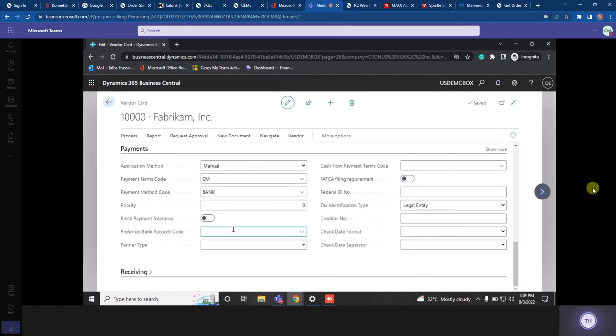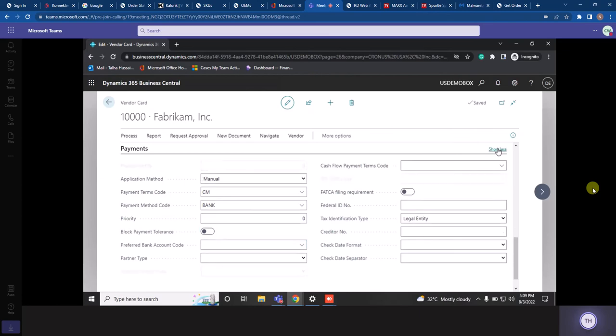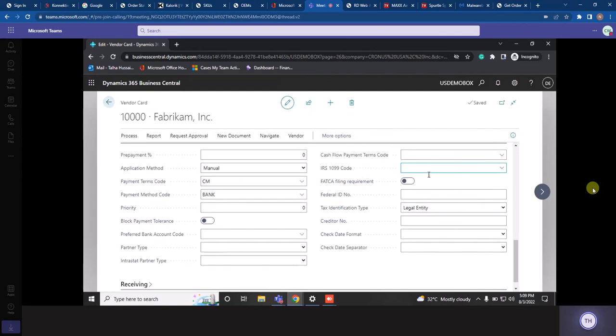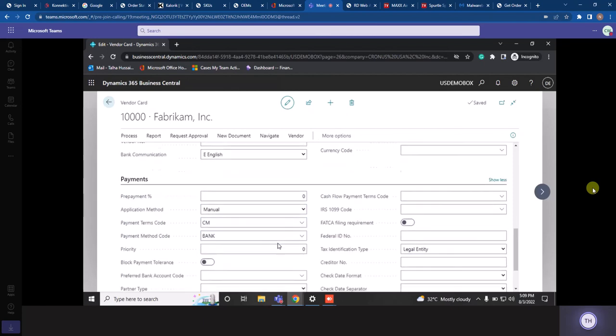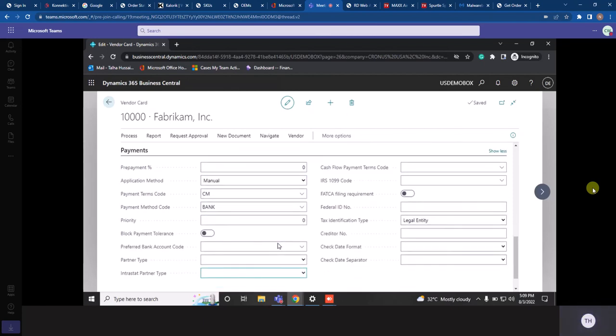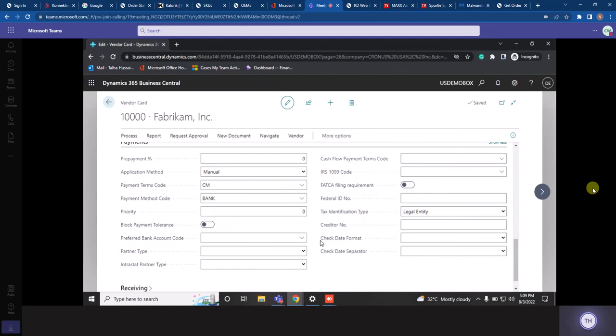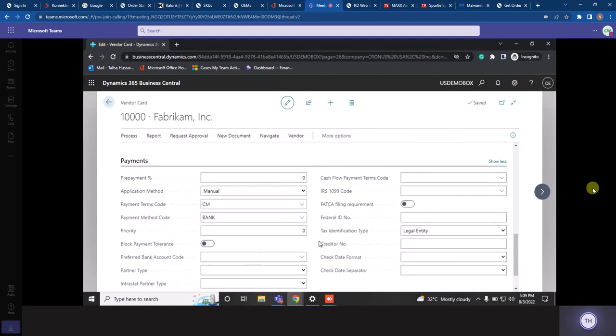Now, payment method: what is the usual payment method for this vendor? Any bank detail you want to address, you can put over here. Can I see those options under application method? See where it says manual? Okay, all right. I got you. Keep going.